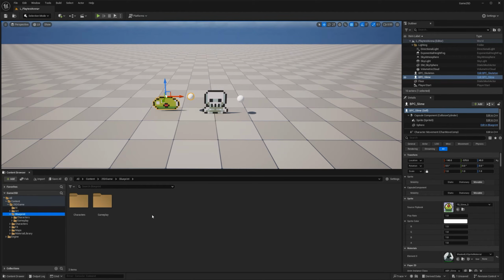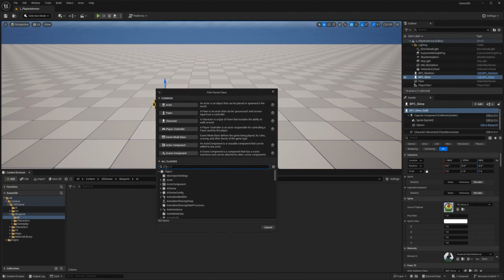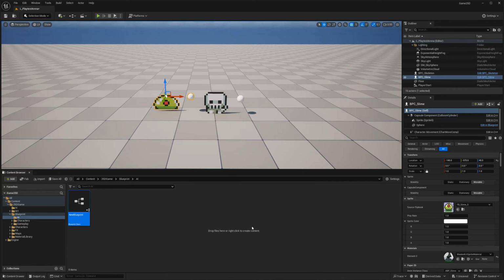So I'm gonna go to my blueprint, and I'm gonna create a new folder called AI. Right click, blueprint class. There's no AI here, so I'm just gonna look for AI down here. And the one that I need is this one here, AI Controller. So just select it, and we're just gonna call it AI monsters, and double click on that.